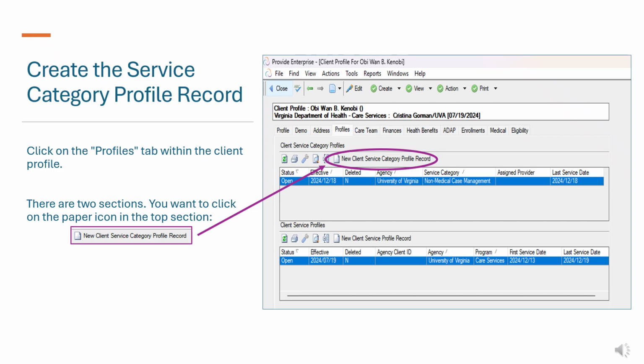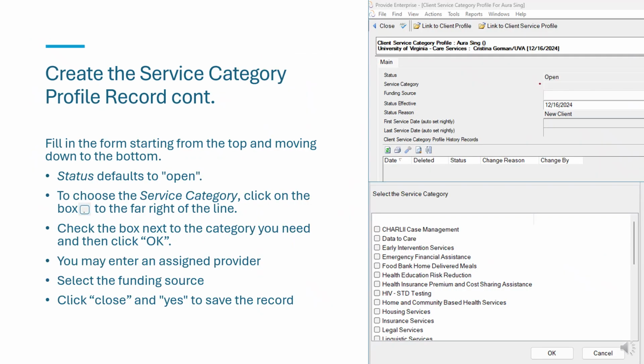To create the service category profile, while in the client profile, you click on the Profiles tab. Then click on the paper icon next to New Client Service Category Profile Record. We recommend you start at the top and move your way to the bottom.